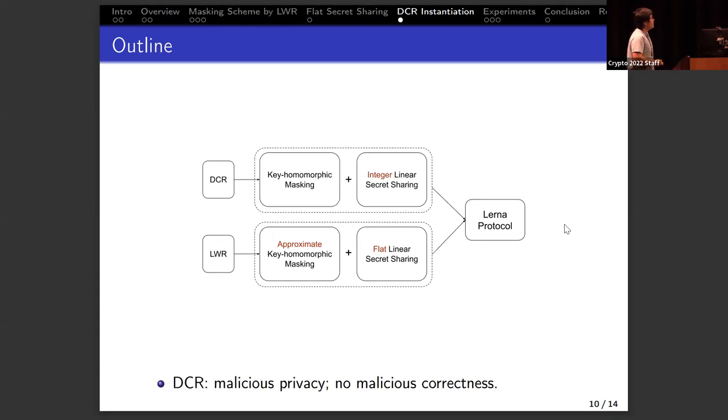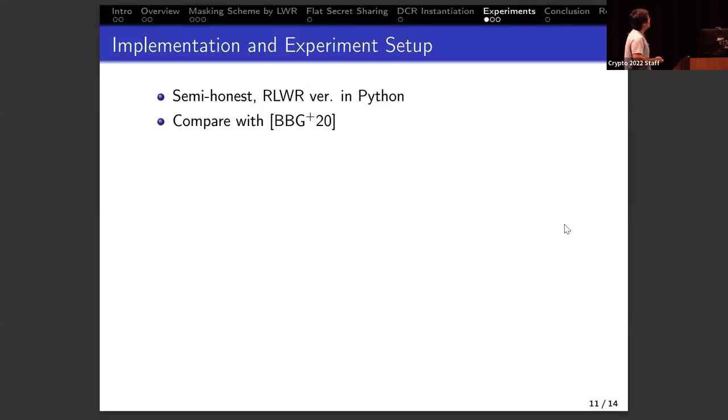And in our paper, we also have an instantiation under the DCR assumption. And for that, we need an integer linear secret sharing to work with it. And a note is that the DCR instantiation achieves the same malicious privacy as the LWR one, but it doesn't have malicious correctness, meaning that any corrupted client may abort the aggregation session.